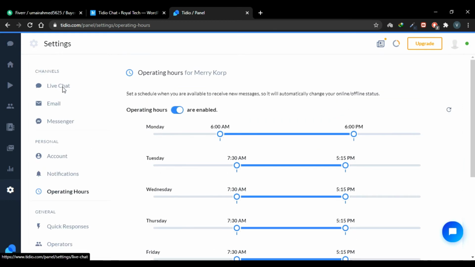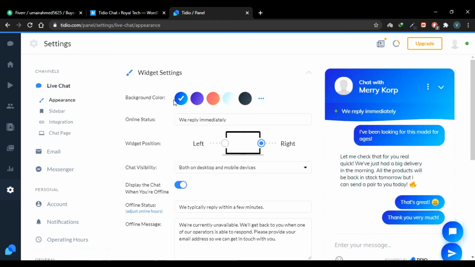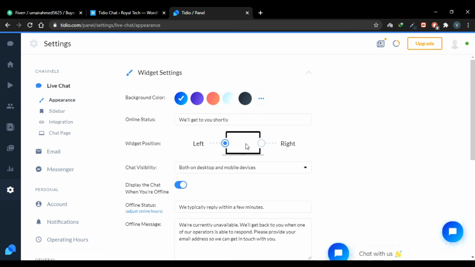Go to this live chat tab. Here's your color scheme we already set. This is the message that's shown here. We reply immediately. You can change it to anything. Let's say this message. Now you can choose the position of this chat widget too, if you want it on the right of your website or the left. So let's keep it on right.